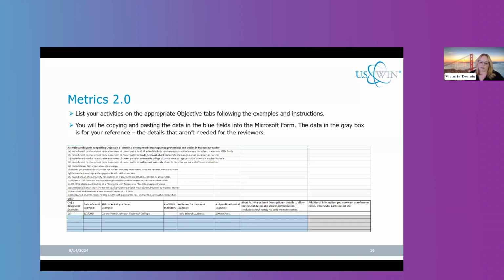You'll see you're still going to put in things we've used to capture the date, a title of your event, how many WIN members supported it or participated, who your audience was, how many people in that audience there were, and then a short description to help the Awards and Metrics Committee review this particular activity, make sure it's captured in the right objective, because we're going to be using data to analyze where we're spending our time.